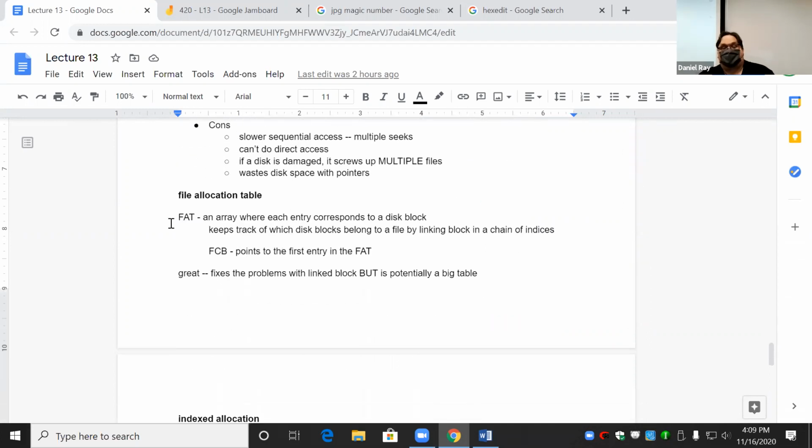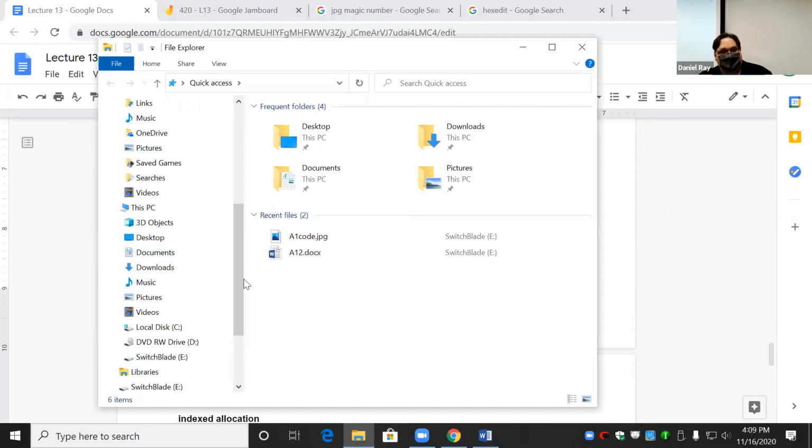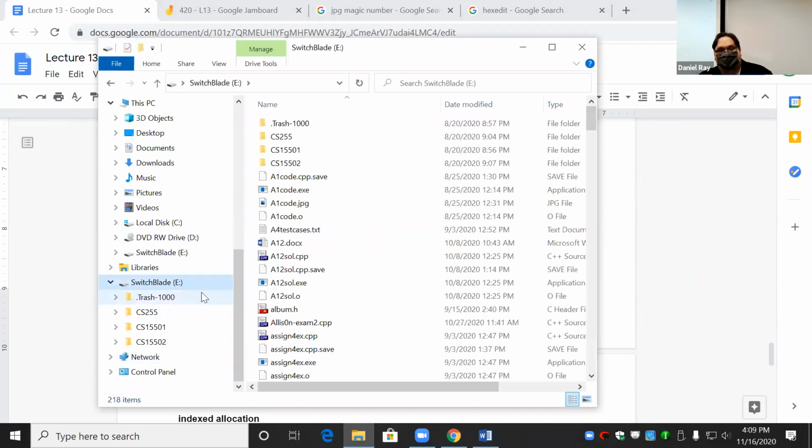So for a long time, this was the state of the art, the file allocation table. In fact, this device, my thumb drive, it uses a file allocation table, a FAT32 architecture is what we might call it, file allocation table.